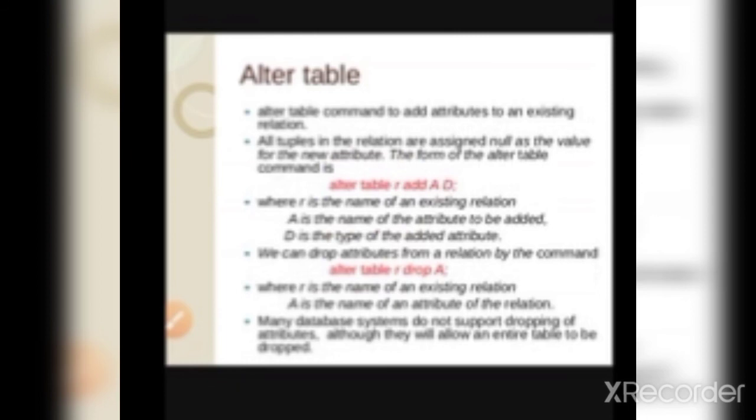So here we just discussed the alter table. We have already created a table using the create table query. And if we want to add an additional attribute to an existing table, we can use the query alter table, then the table name, and we have to add the attribute, and we also have to specify the data type of that particular attribute. So alter table, table name, add attribute and domain name.